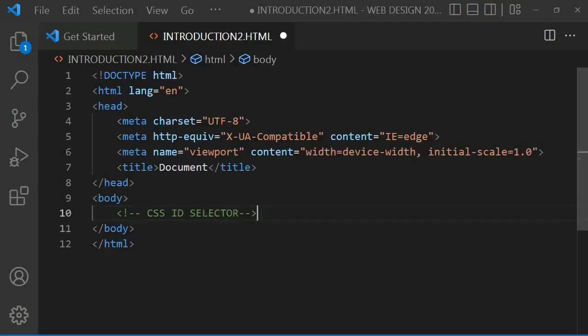To select an element with a specific ID, write a hash character followed by the ID of the element. So we're using a comment to give us the title of what we are dealing with. So that's why we put CSS ID selector in the comment there. So we're trying to give an ID to a particular element so that we can style it from the head section.